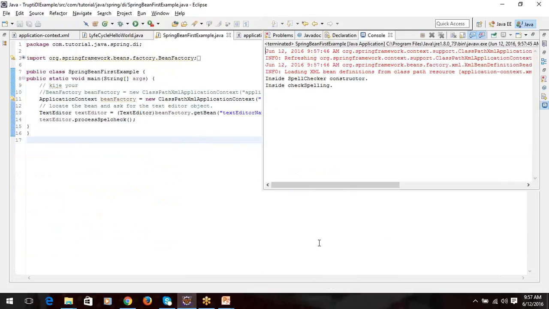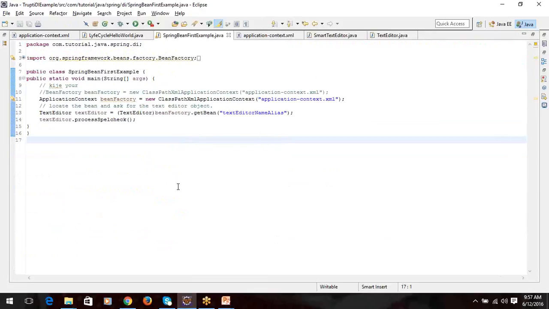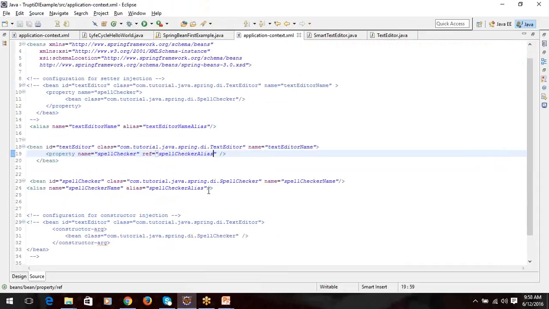See, in the ref configuration, you can put the name, you can put the ID, or you can put the alias, and we saw all of them are working. Okay, now the next point is idref. So instead of reference, I'll use that idref.